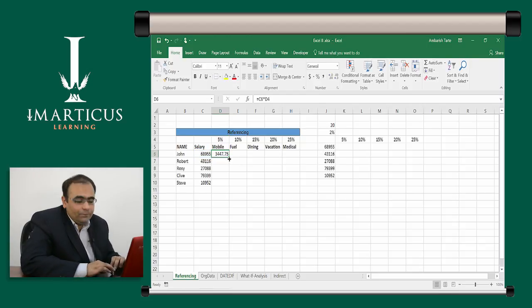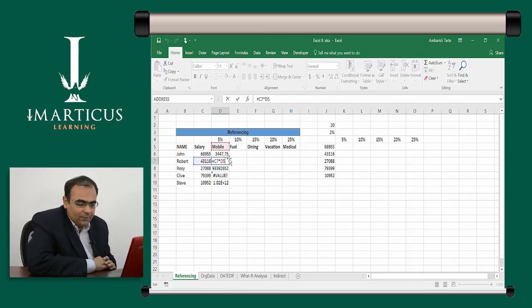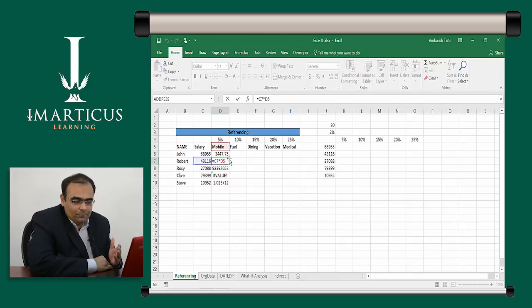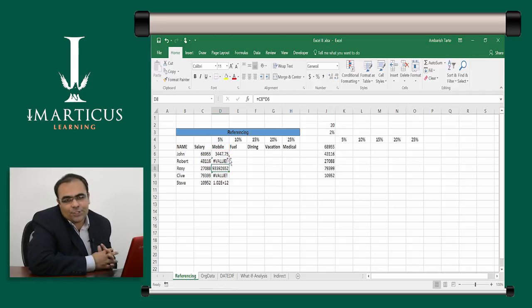I've got the answer. Now if I drag it down, or double click, I will notice that the answers are not correct for the remaining 4 employees. When you press F2 here to expose the calculation, it shows that the salary of the second person has been multiplied by D5. D5 is actually a text that says mobile. Because Excel didn't understand what we're looking for, it gave us a hash value error. The same goes with the third employee.